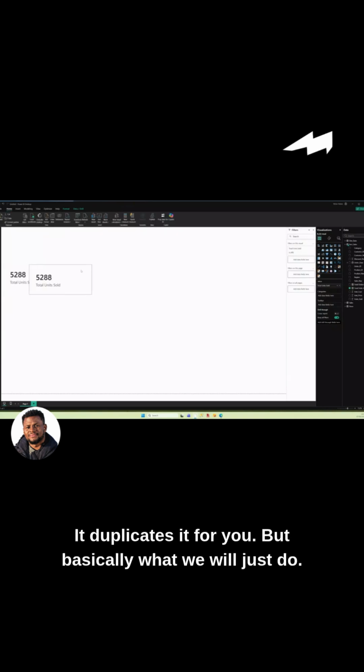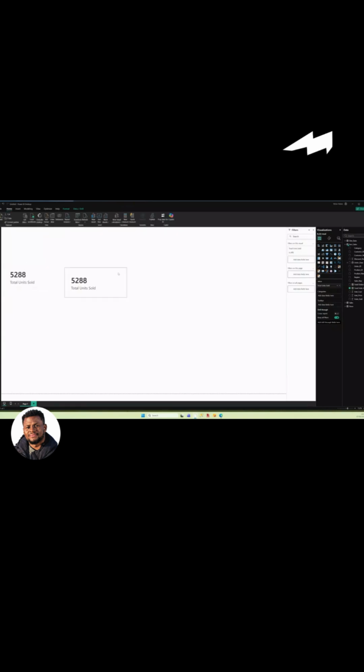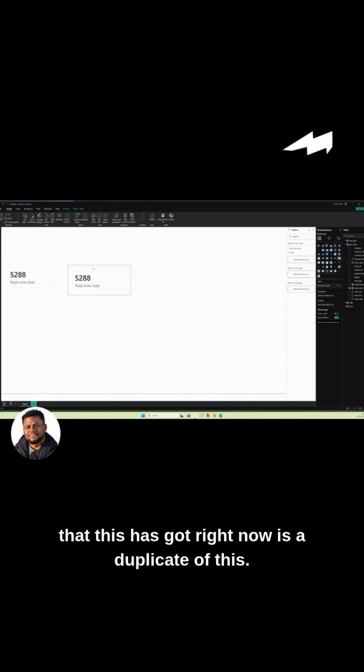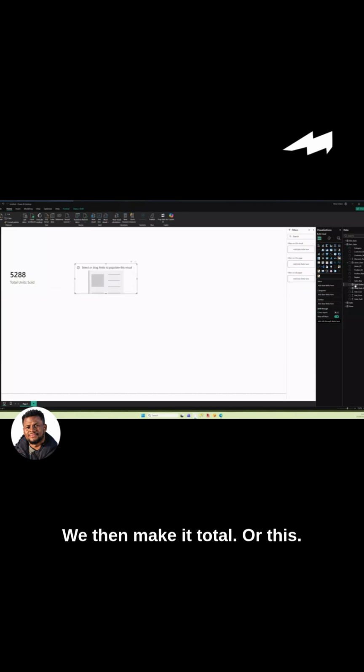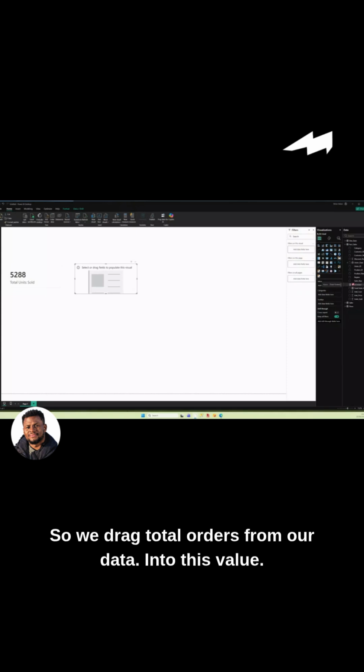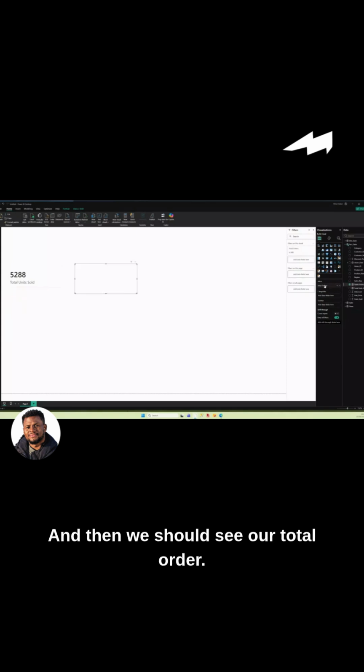But basically, what we will just do is change the column that this has, because right now it's a duplicate of this. So instead of total units sold, which is here, we make it total orders. So we drag total orders from our data into this value, and then we should see our total orders. So it's saying we have total orders of 400, but the total units sold is 5,288.